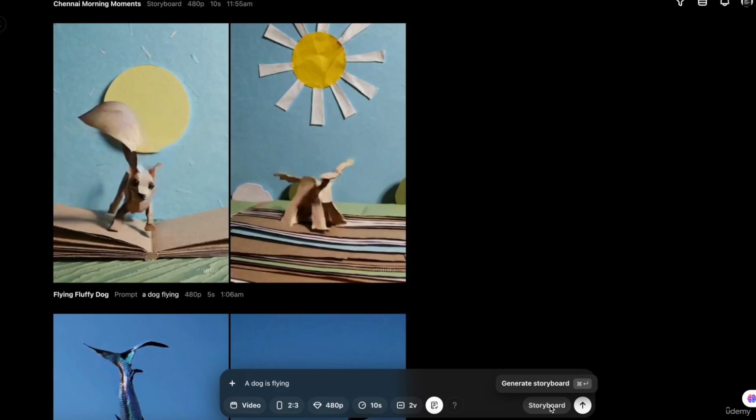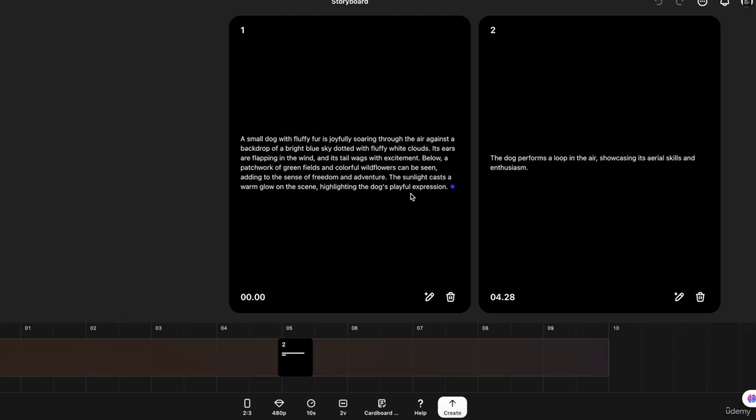Now I'll explain storyboard. Storyboard is like directing a film, deciding which scene what should happen, and what should happen at which second. That is what is called a storyboard. So if you click on this storyboard, you'll get into a place like this.